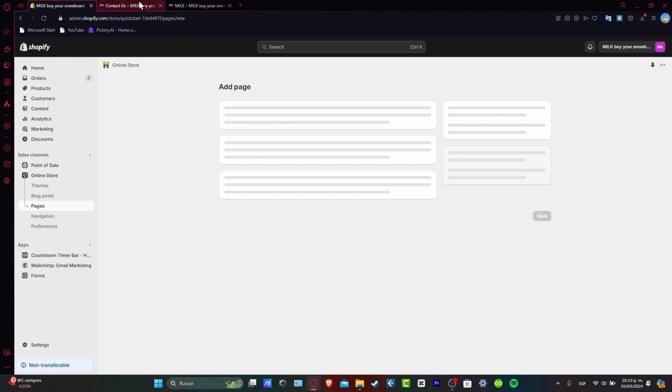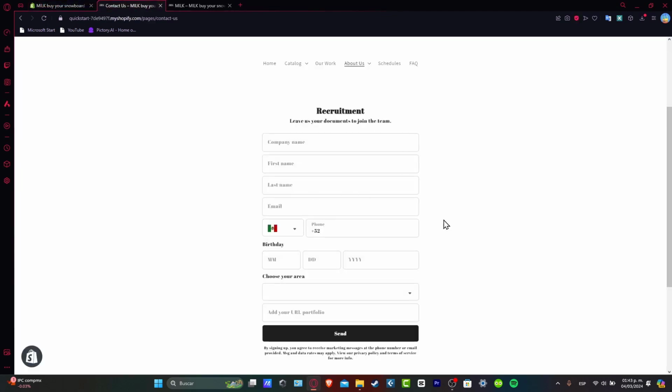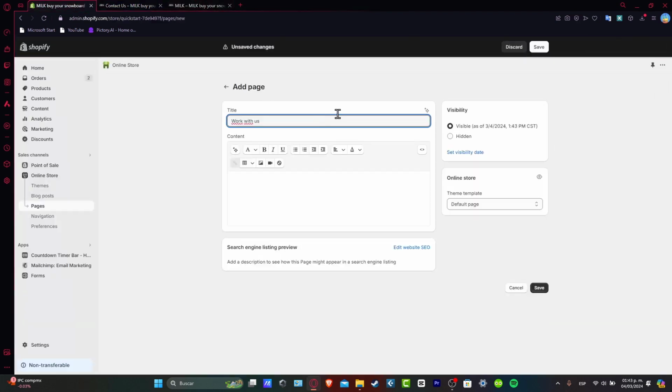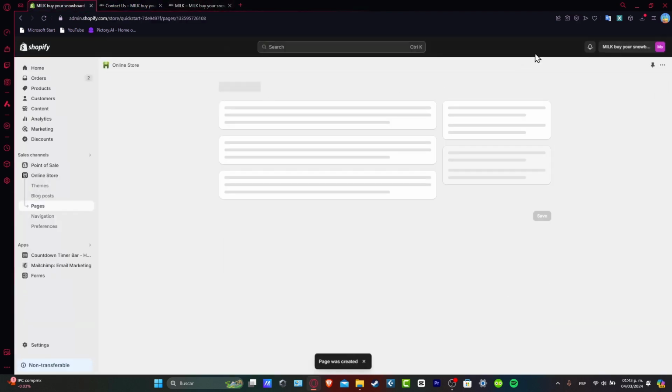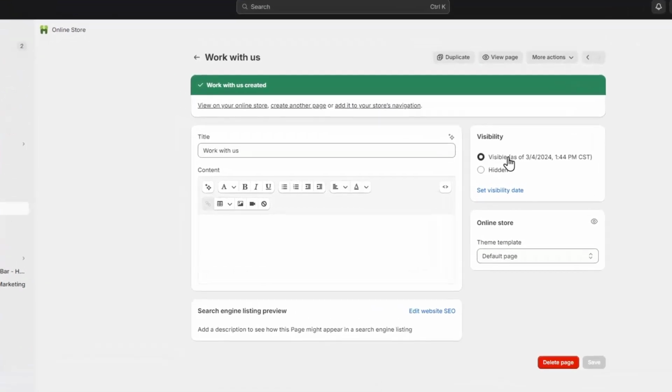So let's say, for example, that we are going to be recruiting people inside our actual store. So I'm going to go here and I go for save. The visibility should be visible, and of course that will be actually it.